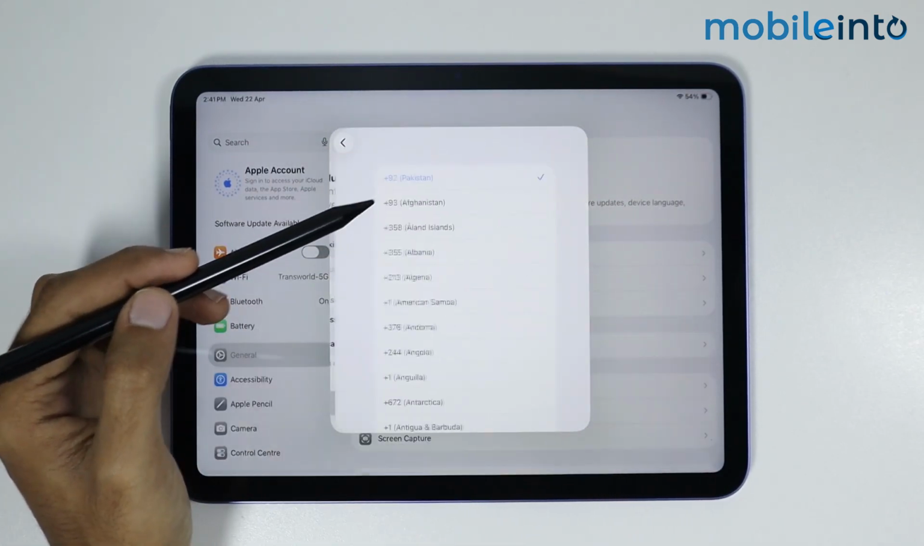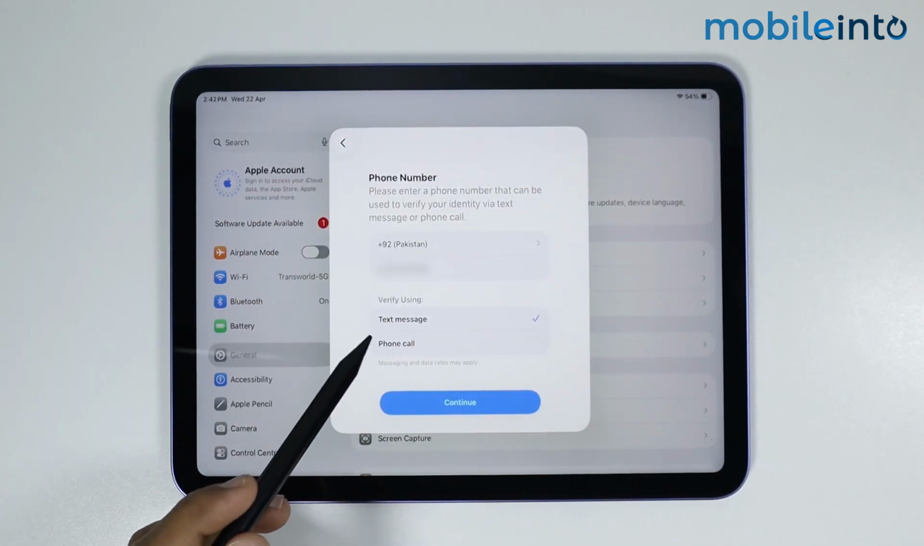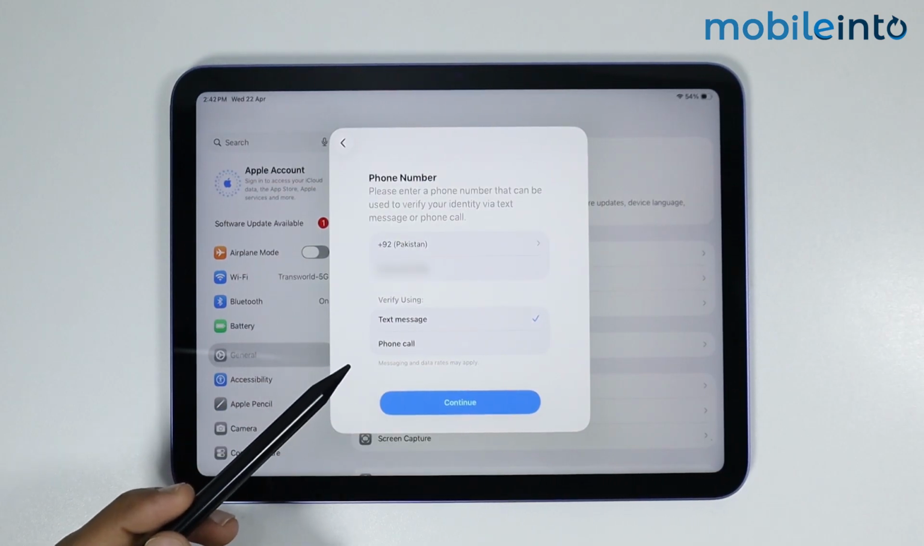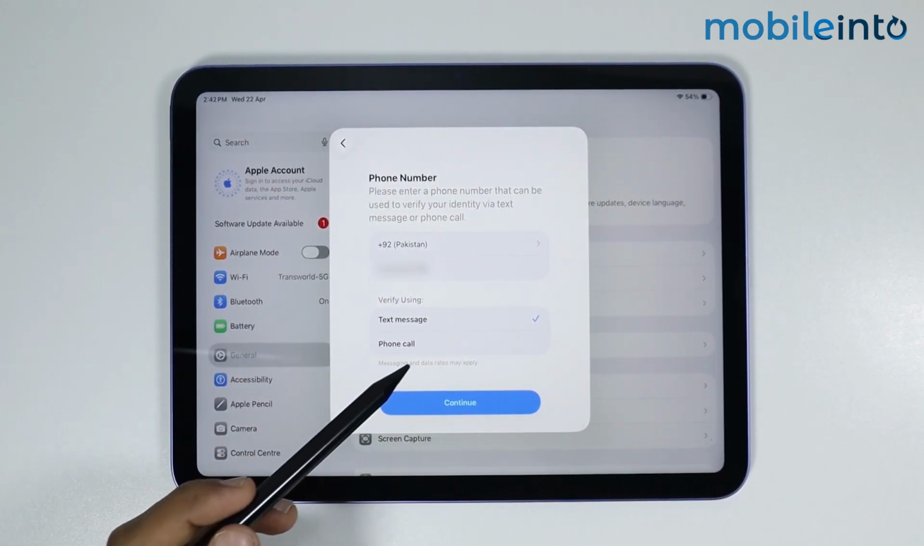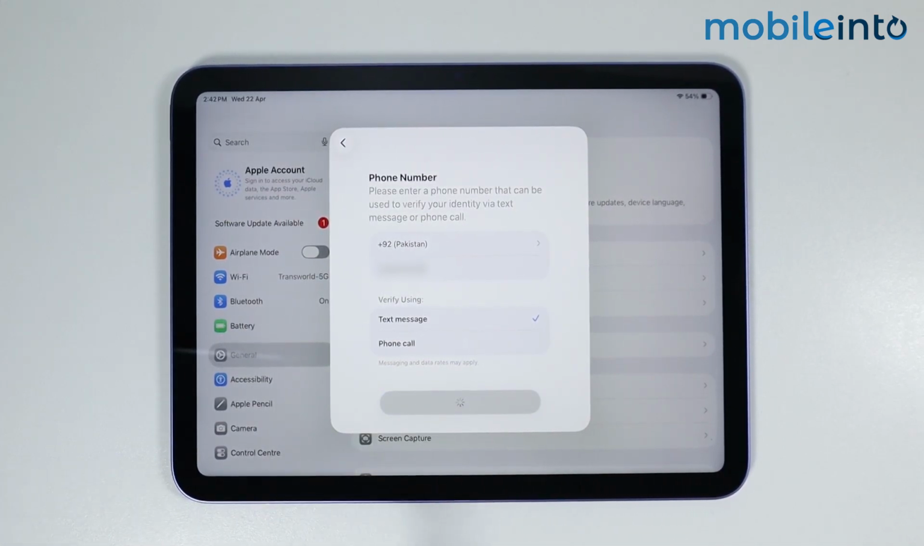Then in this section, just select your region, and after that, just enter your phone number. Now from here, just select how you want to receive your verification code. You can either receive a text message or phone call. I will select text message, and after that, just tap on Continue.